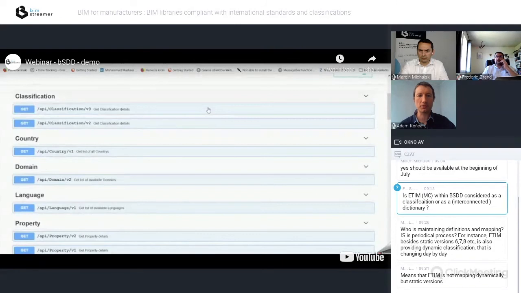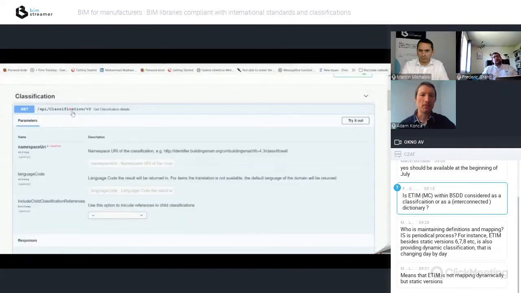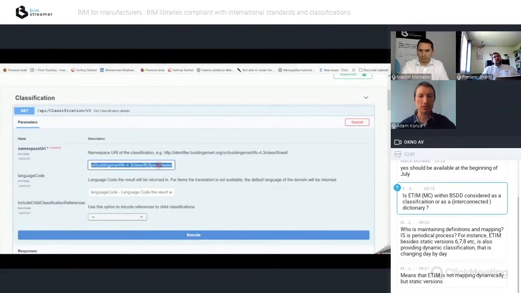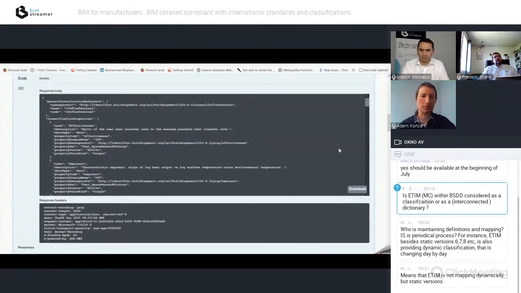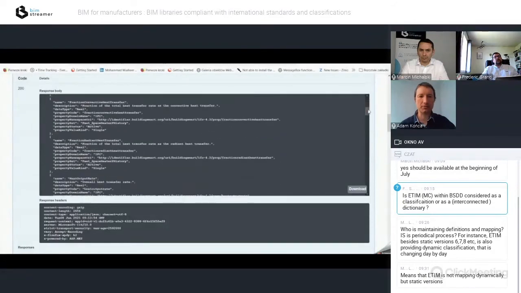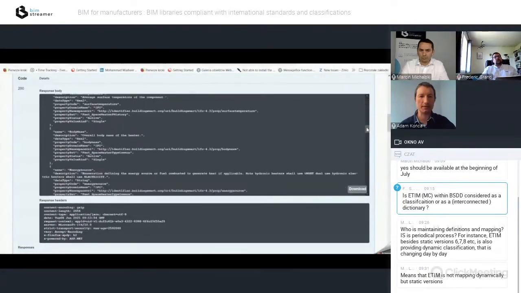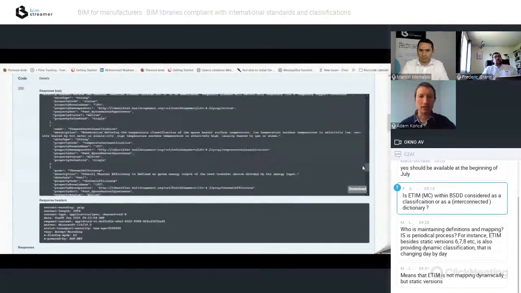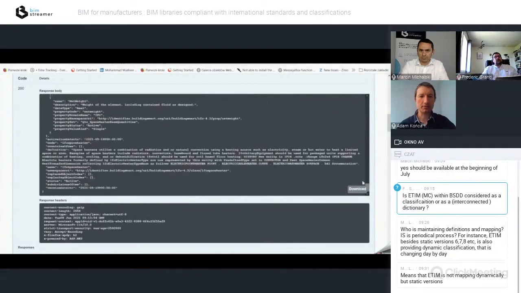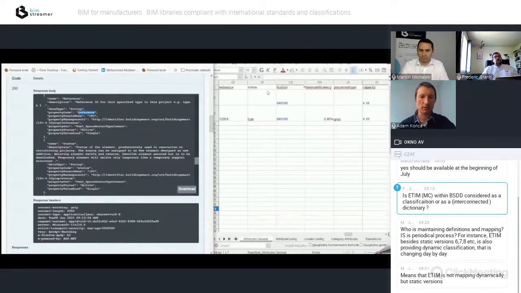To get the attributes from the classification, we need to use the first method, the classification, and we need to provide the namespace URI with the IfcSpaceHeater defining the class. And when we execute it, in the response body, we can see the corresponding attributes defined for this special IFC class. As you can see, there is quite a lot of them. Now let's compare sample attributes with our configuration file. Yes, here we have the reference attribute and status.